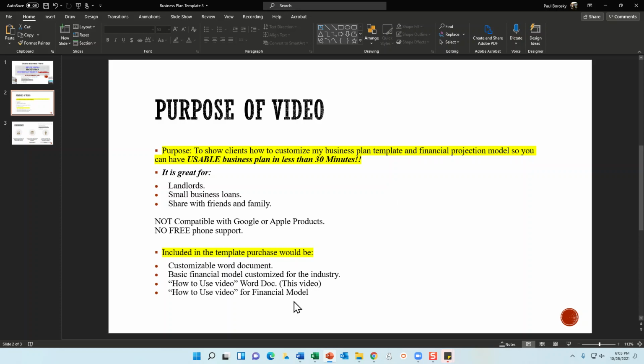So what is included with a template? I already told you what's not included, so let me tell you what you do get if you get the template for the handyman service. You're going to get a Word document that you're going to be able to customize. You're going to be able to put your information into the structure that I use as a professional business plan writer. You are also going to get a basic financial model that, if you make changes on one page, is going to roll over to your 12-month projections and also your income statement.